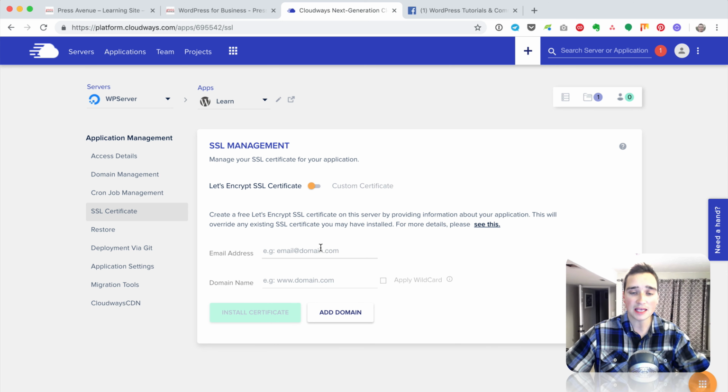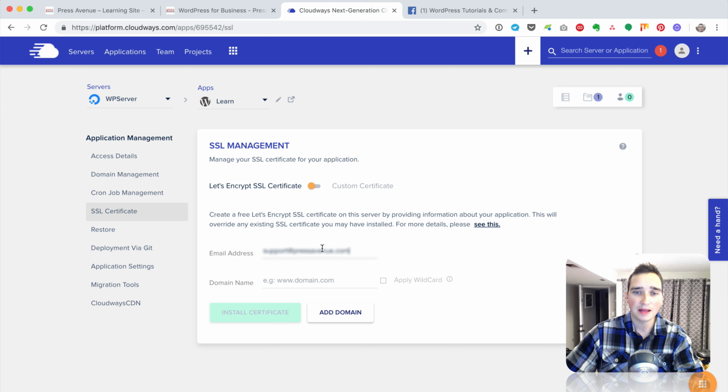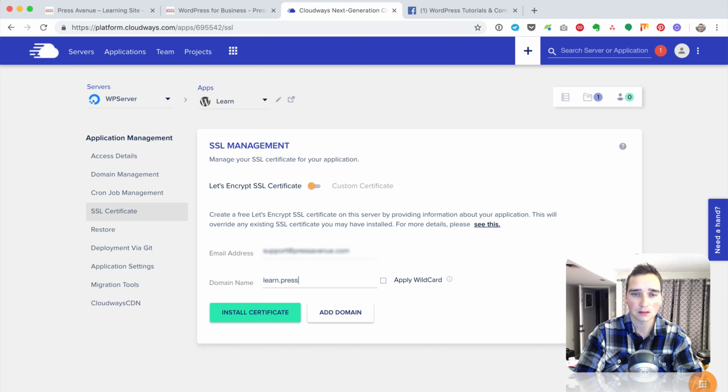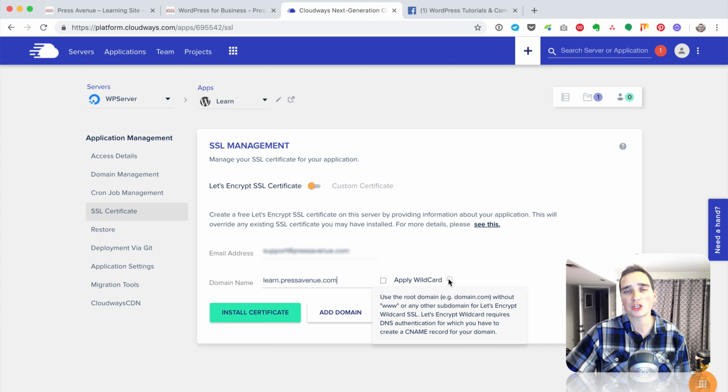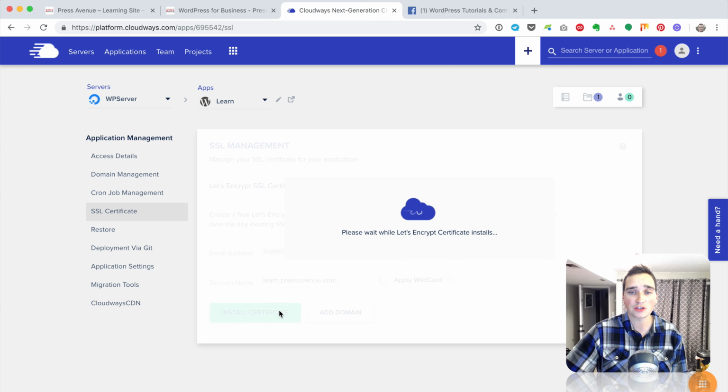So we're just going to put in my email address for this SSL certificate. And then the domain name. In my instance here, it's a subdomain. You can have a wildcard, which allows you to have either a www or a non-www have the same certificate apply for both. That's entirely up to you. Next, I'll click Install Certificate.